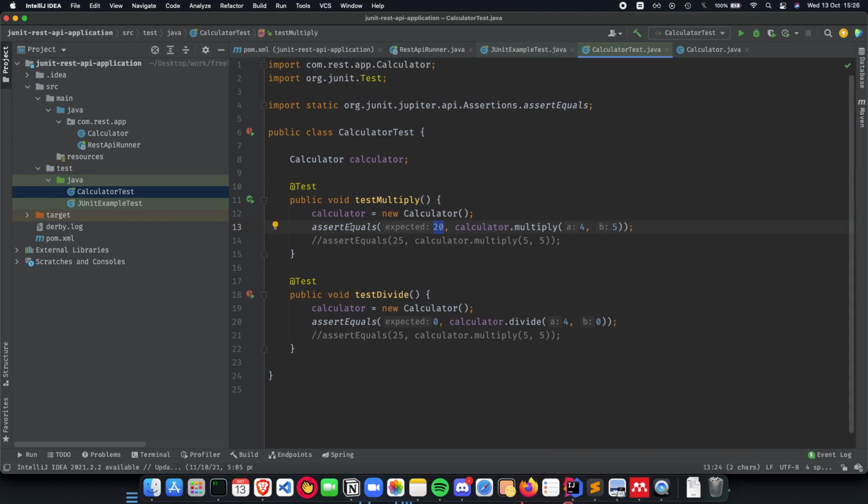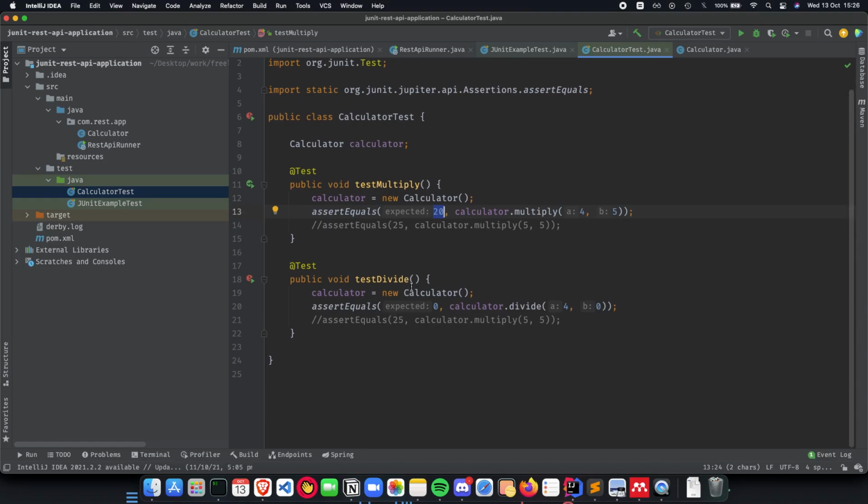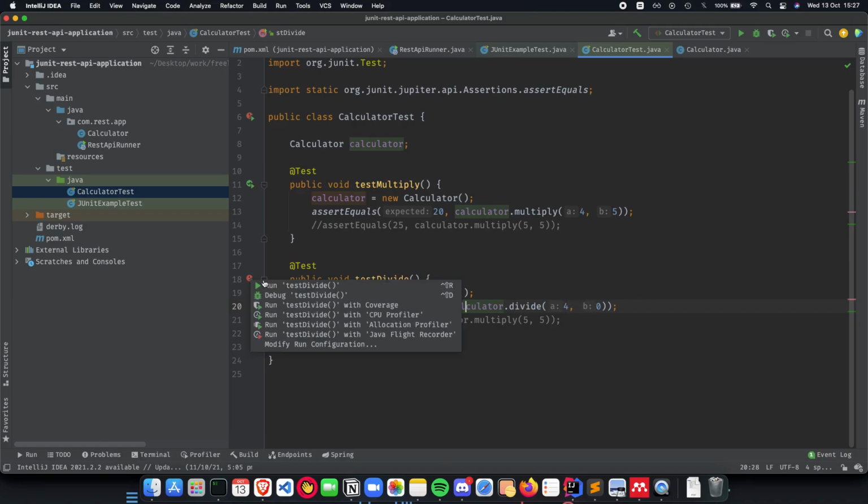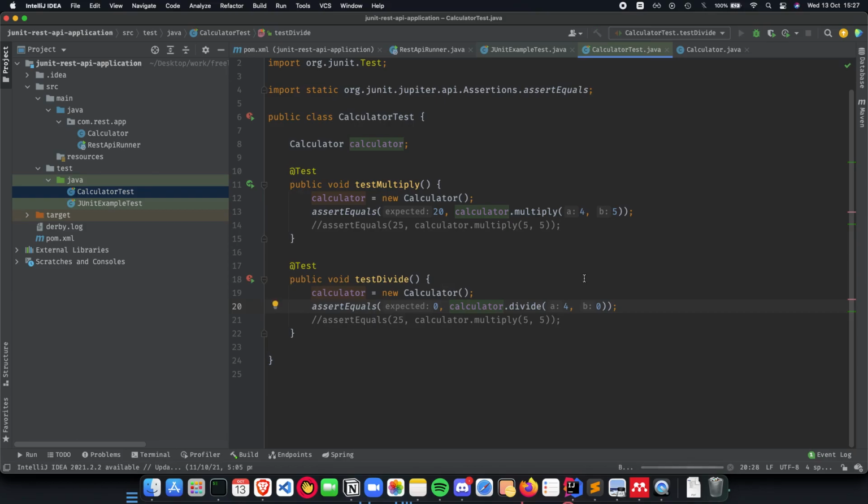We talked about assertEquals. We also talked about what happens when a test does not pass. Here you cannot divide by 0, so it throws an exception. But if you had not tested your code, you would not know that 4 divided by 0 could give you an exception. So you write a test to check what happens when you divide 4 by 0.